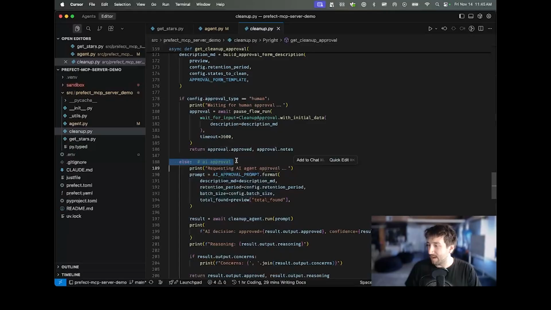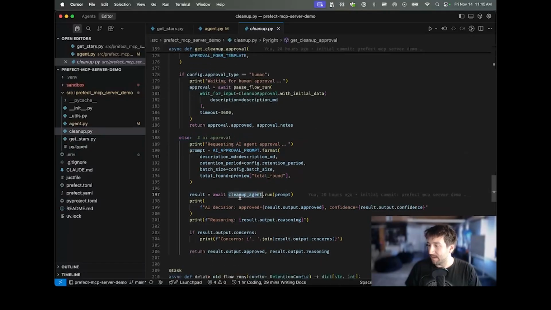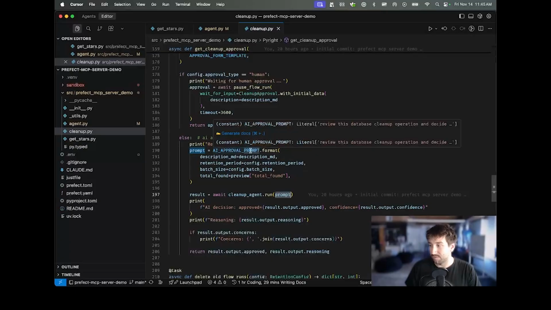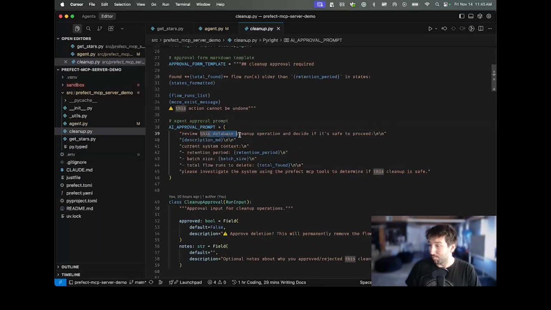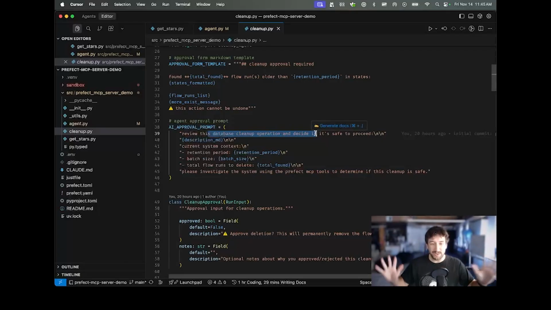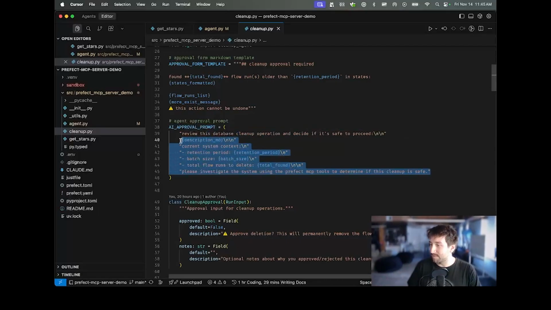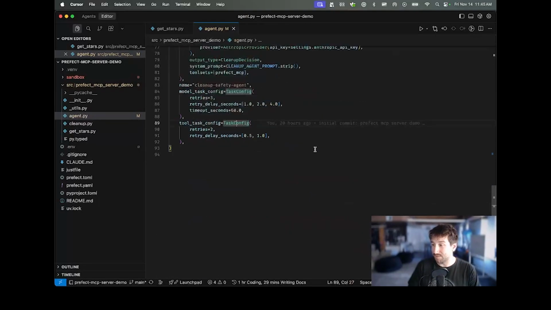Otherwise, if it's an AI approval, then we take our nice cleanup agent that we defined in the other file and we run it on this rendered prompt, which is, hey, review this database cleanup operation and decide if it's safe to proceed. And here's where you could get very specific based on your situation, the type of workload you have in your database, the resource allocation you have in your Prefect installation. But I wrote some basic prompt to say like, hey, please inspect these things, decide whether this cleanup operation is a thing that we should do.